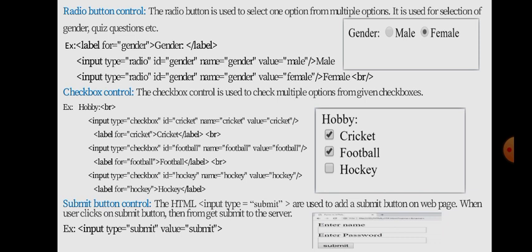Here I am taking gender as the example. Label for is equal to gender. Input type is equal to radio. Once we declare the type is equal to radio, it creates a radio button in the web page, and ID is equal to gender, name is equal to again gender, and value is equal to male. Here the value attribute gives the radio button's value.